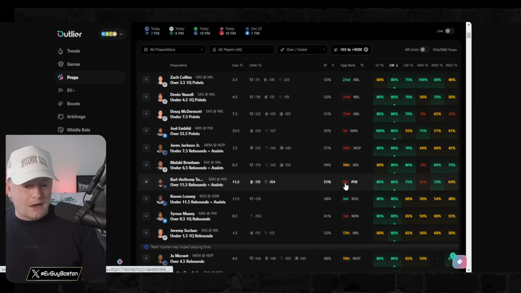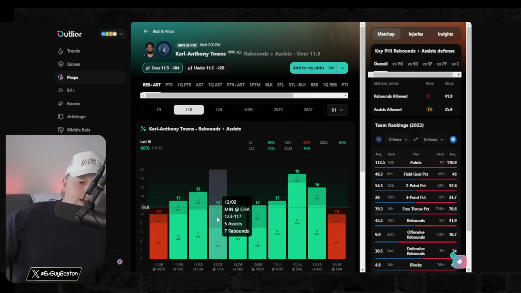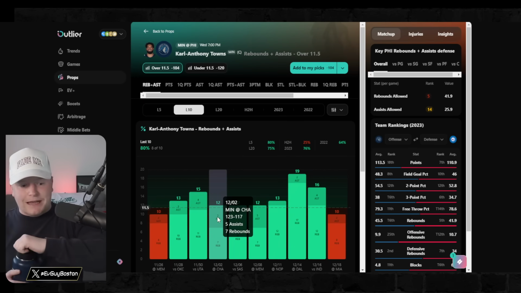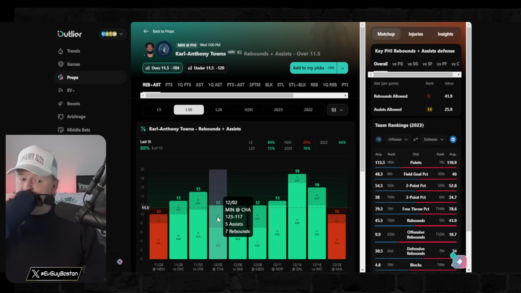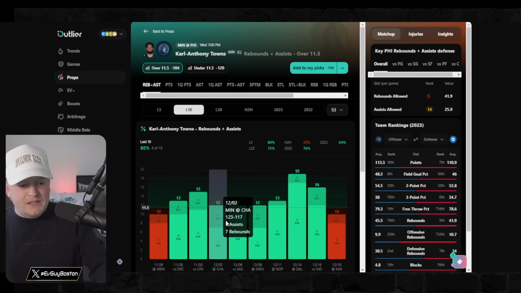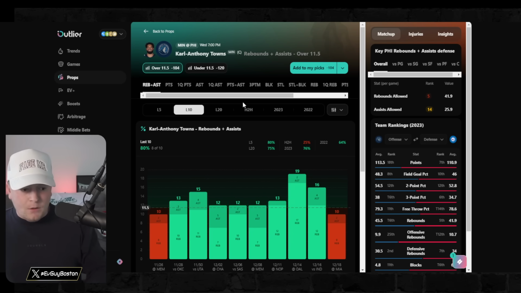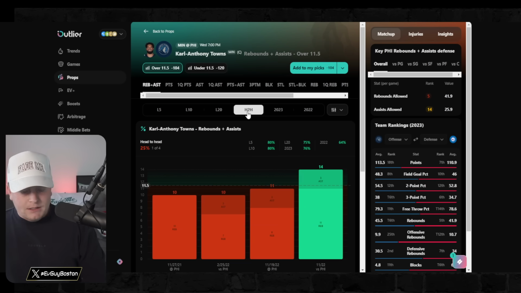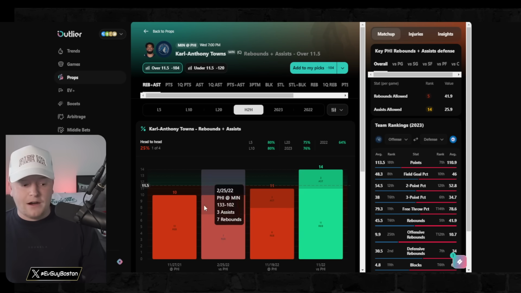All right, Karl Anthony Towns going up against Philly here. He's hit over 11.5 boards and assists in 8 of his last 10, 4 of his last 5. Let's see. Okay, doesn't look bad. It looks like last time he had 10, he came back with 13. But a few of these games he's hit just on the hook, right? What about last time he played Philly? Last time he played Philly this year, he did have 14. But prior to that, he kind of hung right around that number.